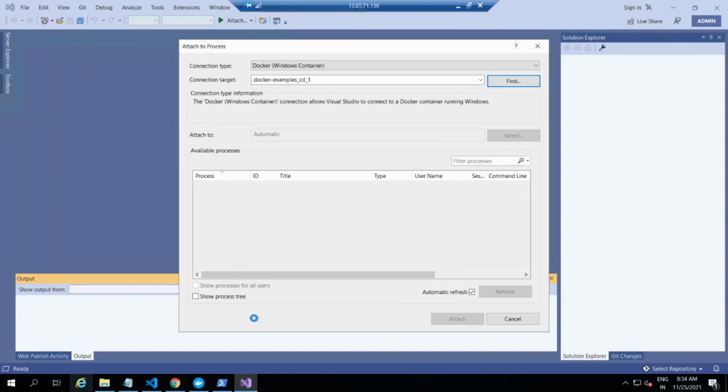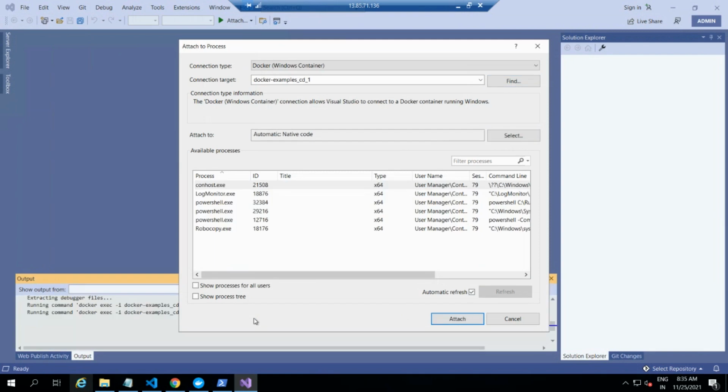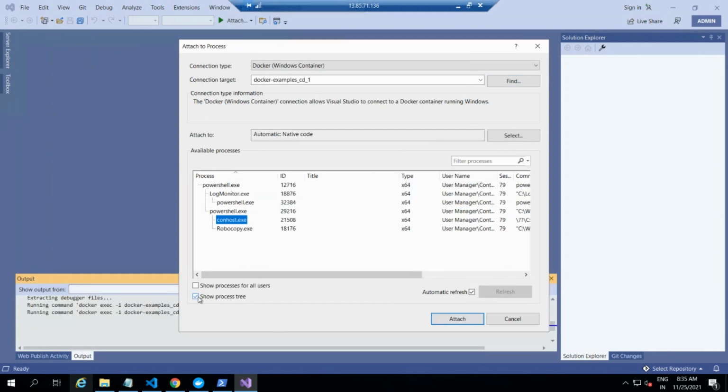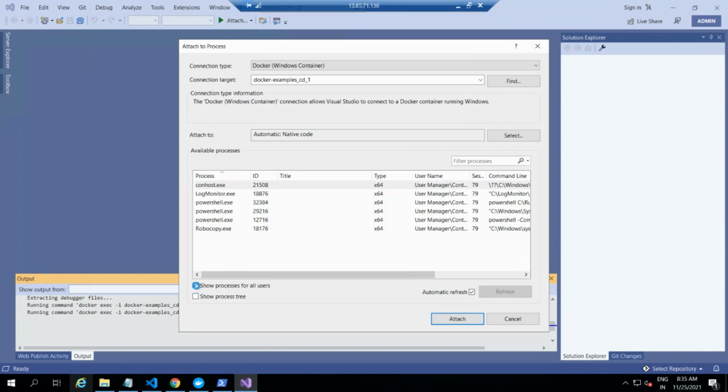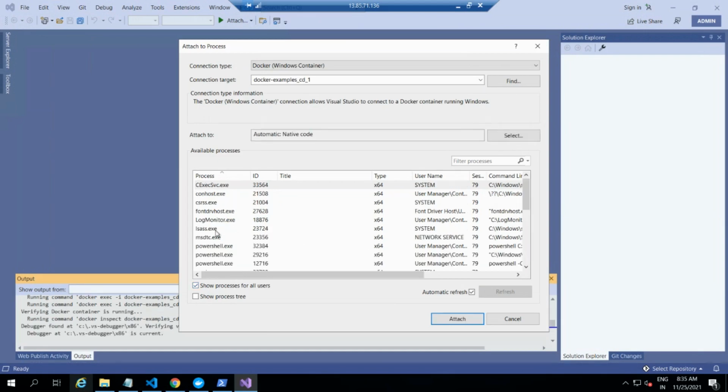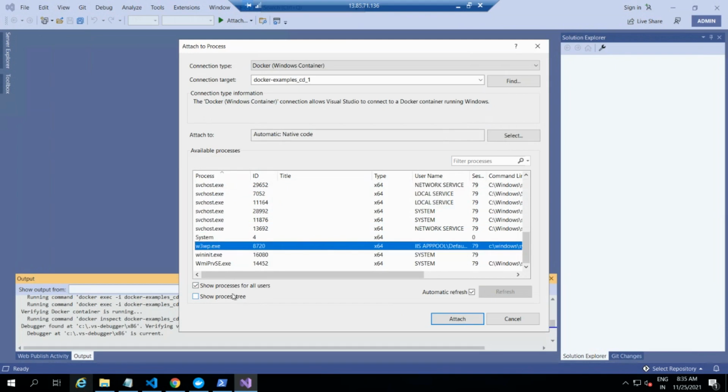We have two types of transform. This is how you can debug: you can select w3wp, the worker process, then you can attach, and then you are able to debug.